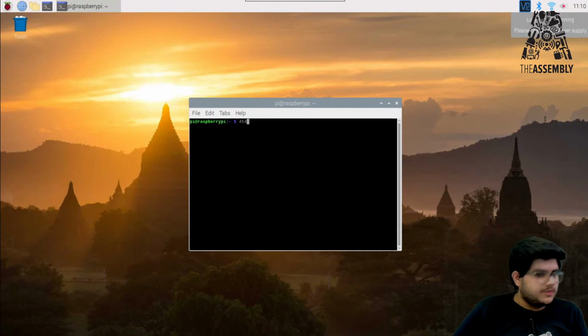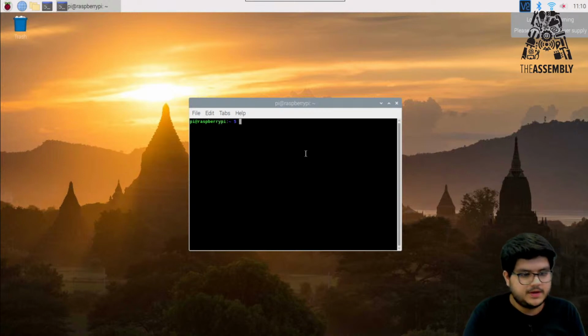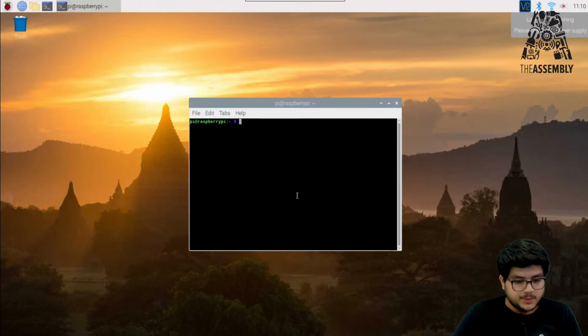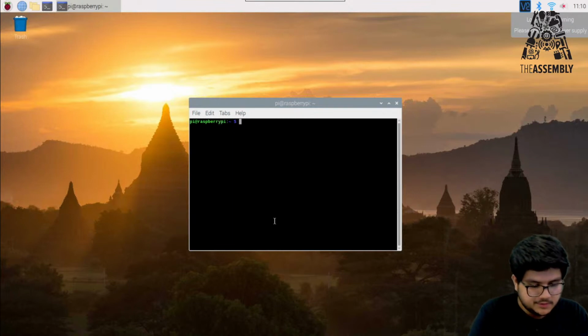Alright, so we have our Raspberry Pi over here. Before we start the process of installing the Telegram CLI, we must first run an update and upgrade to ensure our Raspberry Pi is running the latest software version. For that we can run those simple commands, which are sudo apt-get update and sudo apt-get upgrade.